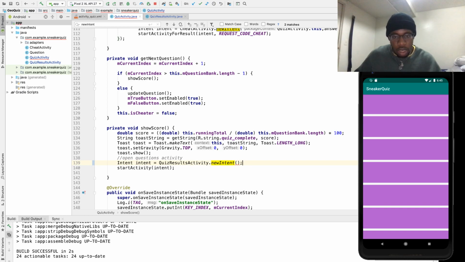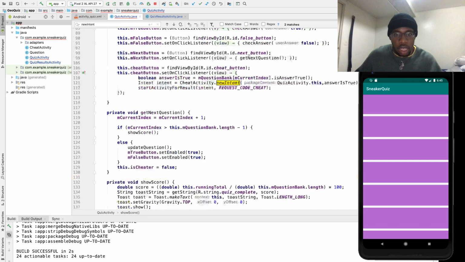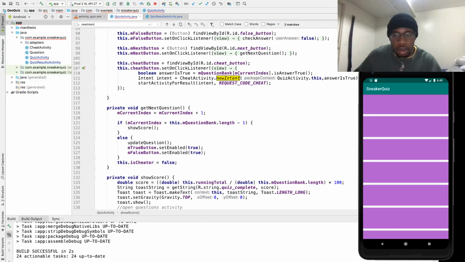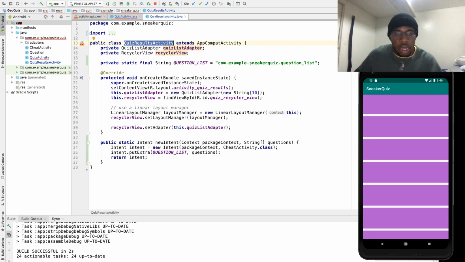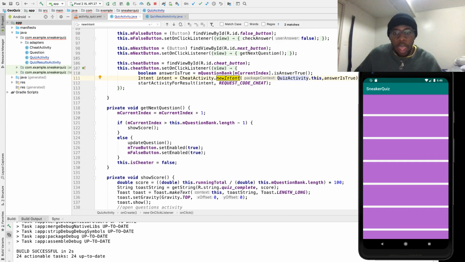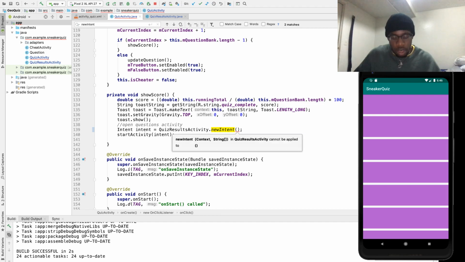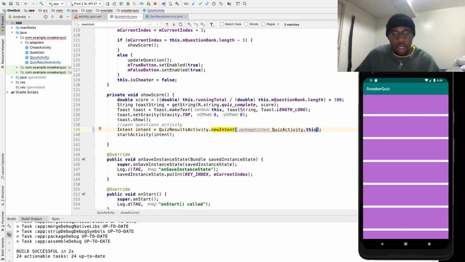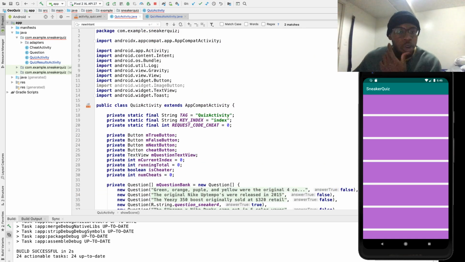And then what do I need to instantiate it? I need the package context. Did I use that last time? What is this? Oh yeah, I did use the package context. Okay, quiz results activity, package context. Okay, that's how it's used. So the package context is just the current activity that we're in. I'm gonna do the same thing as I did for that one. So I have quiz activity dot this. That's gonna be this package context, and then the questions. So this dot questions, question bank. What did I call it again? I call this M question bank.